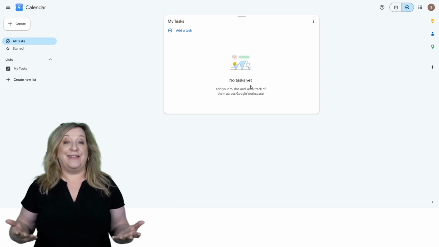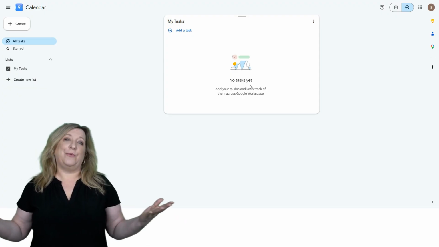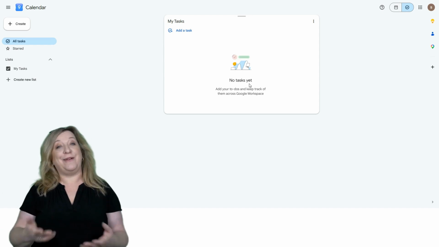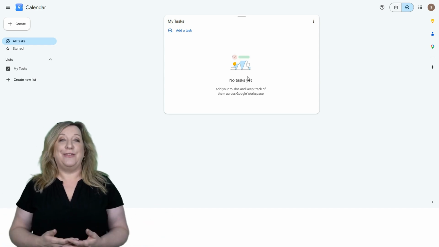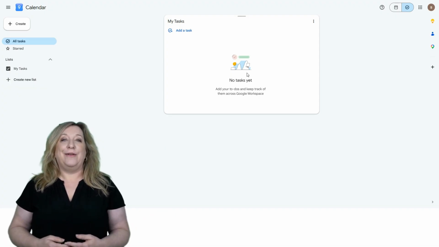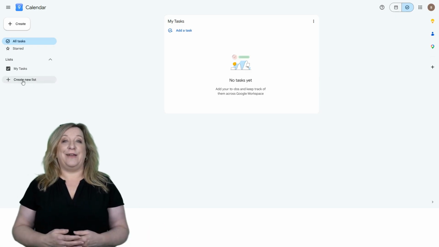Before creating tasks, I'm going to create a new task list. Task lists are a useful way to organize related tasks and keep your work structured. Instead of placing all tasks in a single list, you can create separate lists for different projects, responsibilities, or areas of work. To create a task list, click Create New List and enter a name for the list.